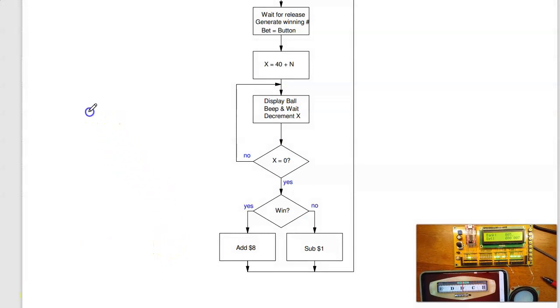Converting to C, here's my beep routine. I sped it up a little bit just because it was getting kind of annoying. The main code, I start it with $10 in the bank. I then wait until I hit a button. 0 is false, anything non-zero is true. So wait until I hit any button, pick a button, any button. While I'm holding a button down, count mod 8 really, really fast. And I want to know which button I pushed.